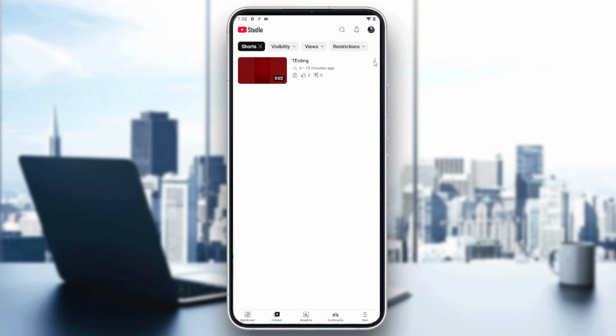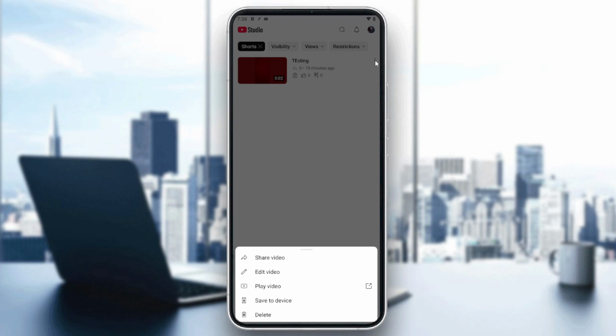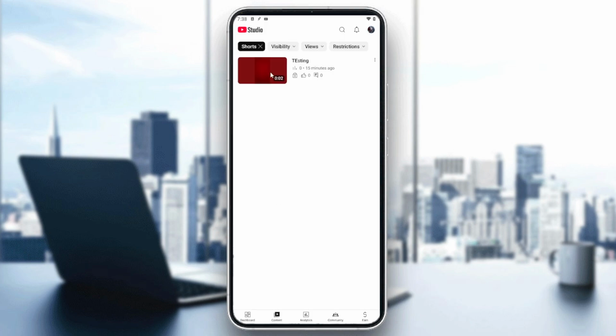And basically you will be clicking on the three dots icon, and from here we will find this menu. So you will find like video, edit video, etc. You will need just to click on the save to device. By clicking on save to device, now you will have your shorts that has been downloaded to your device.